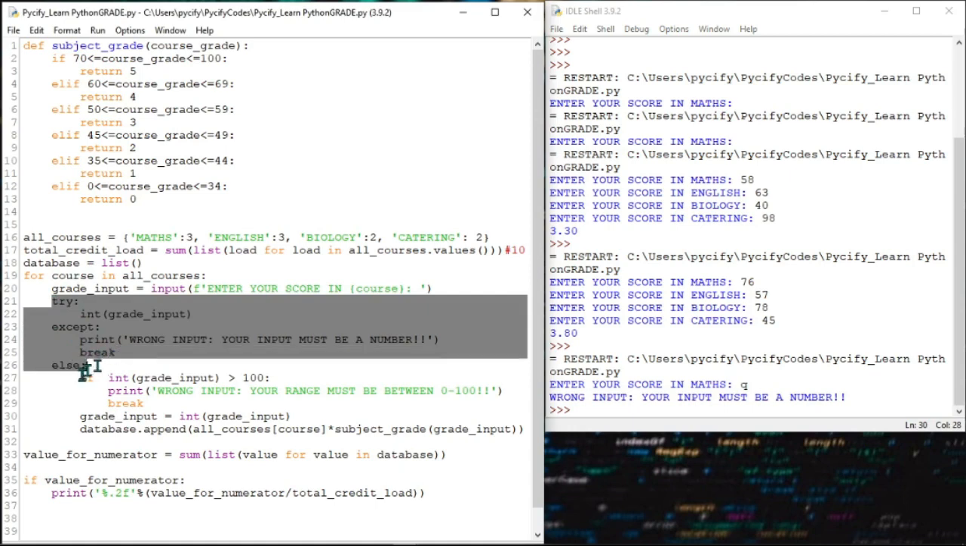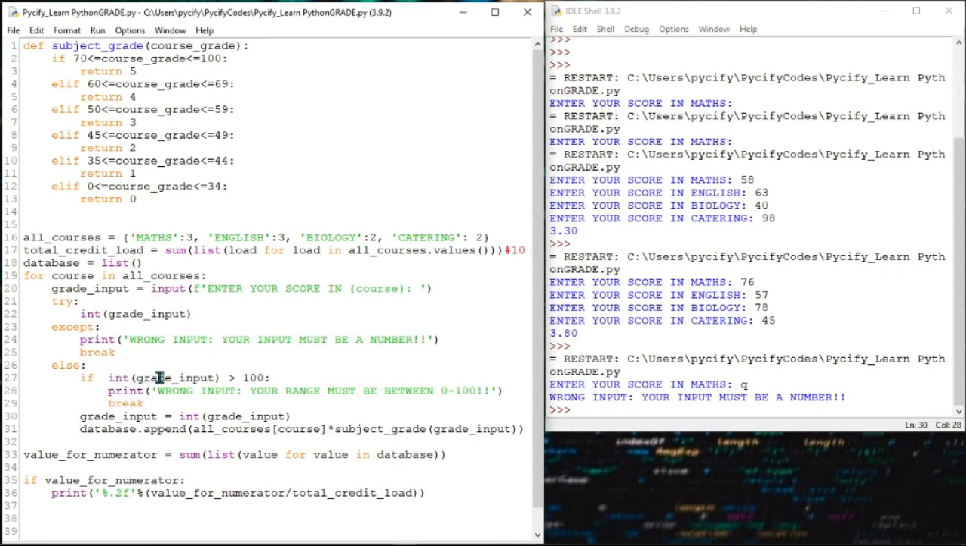Then the next thing that happens is that if int, then I use the int function on the grade input. Remember that any input the user puts is always a string. We've already talked about that. So this function will just make that string an integer, because it has checked here that the user has entered correctly. So the next thing it will do is to convert that string to an integer.